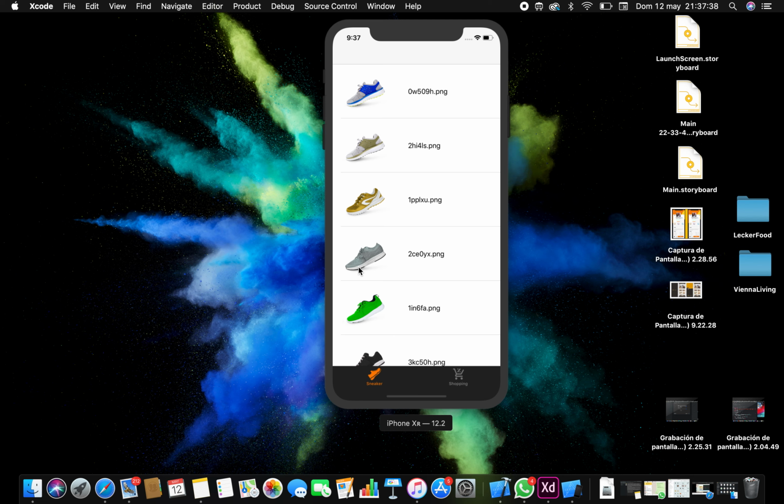I want to show you how to use table controller, table view, and how to pass data from table view to UIViewController. So here, as you can see, I want to show you this demonstration at first.